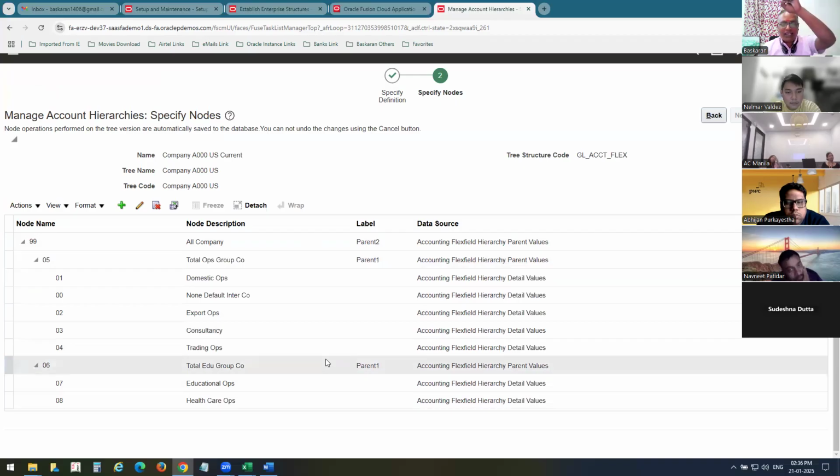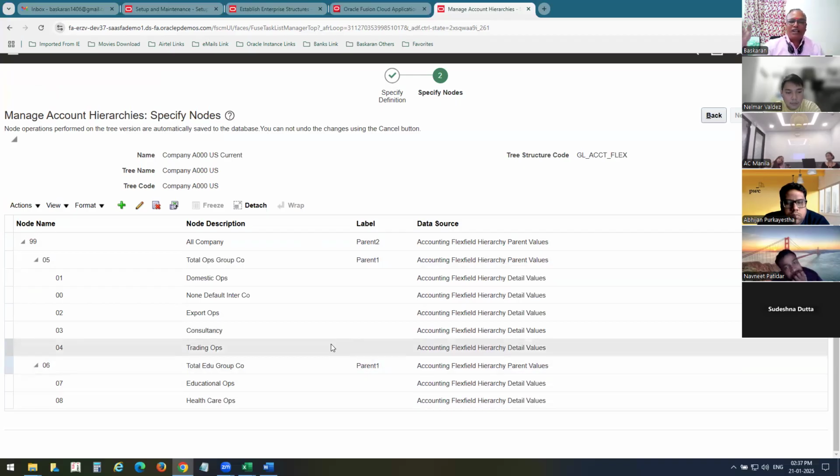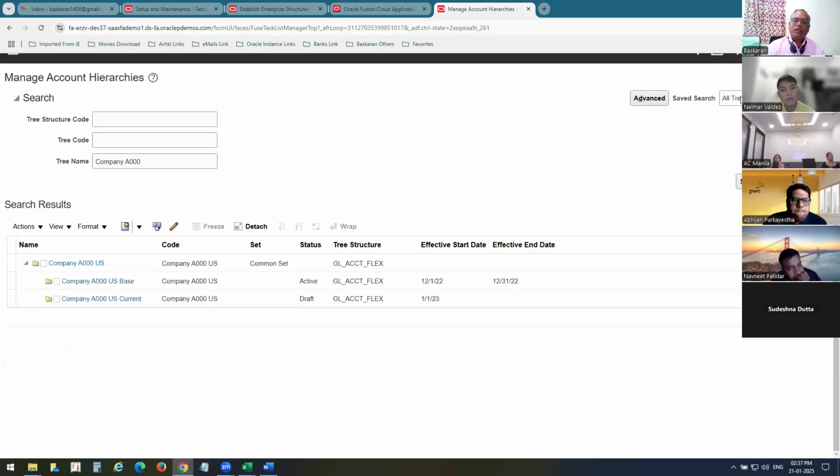Likewise, what we are creating, a value with your parent yes or parent no, that we are going to configure under specify node for specify parent. That is called accounting set manager. So these are all very, very powerful.